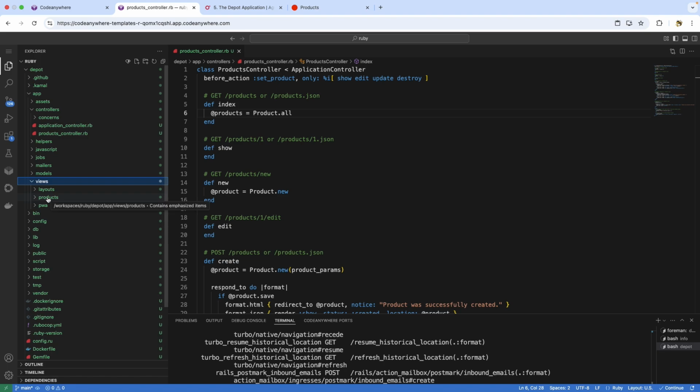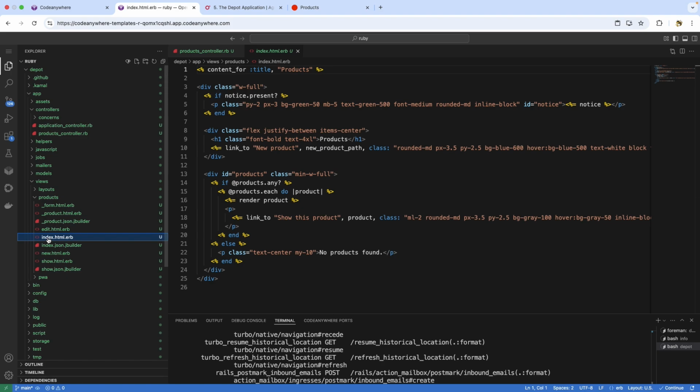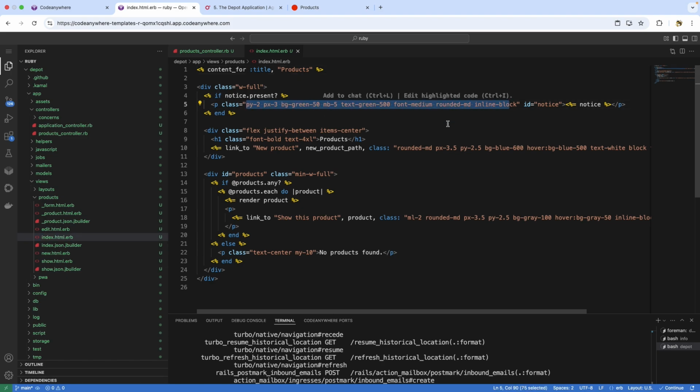So if we look in the views folder inside of the products folder, so there'll be a folder named for each controller, there happens to be a file named index.html.erb. Notice it has the same name as this method. So this is a classic example of convention over configuration. By convention, at the end of a controller method named index, we are going to go render a view named index. And we see some Tailwind code in here. I'm going to skip that for now.